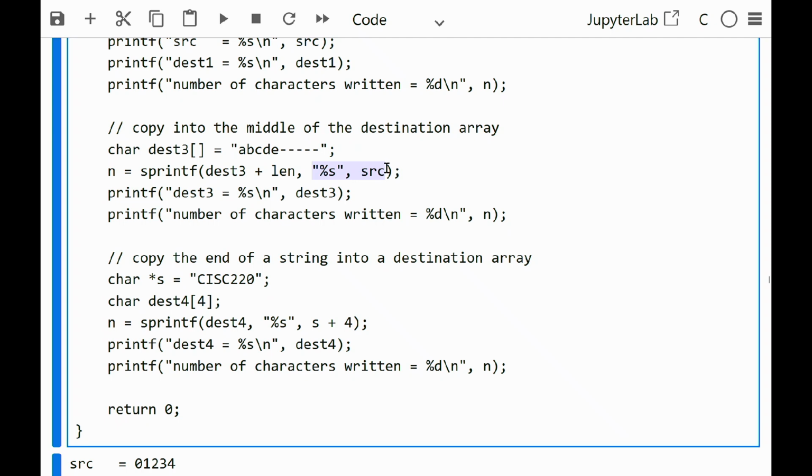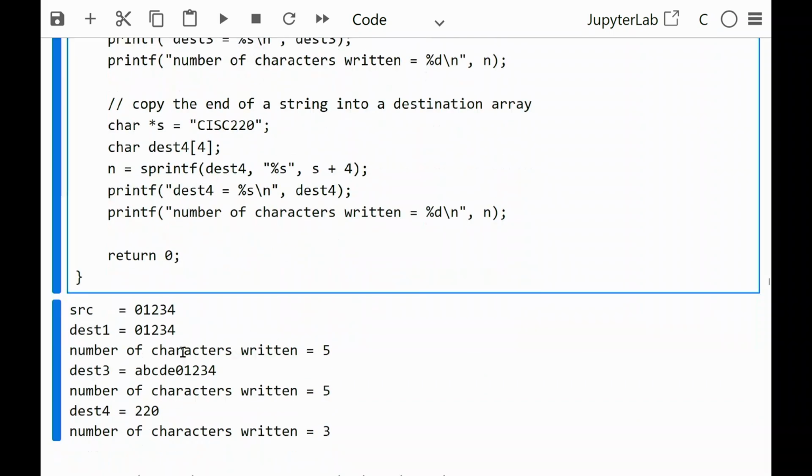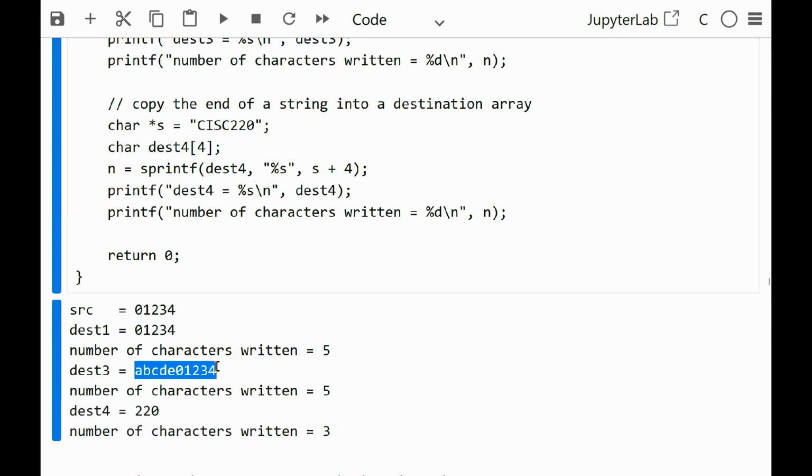I'd like to print the source string. Where do I want to print it to? I want to print it to dest plus 0, 1, 2, 3, 4, which is the length of the original string. So when you run that, your destination string becomes ABCDE 0, 1, 2, 3, 4, and 5 characters are written into the destination string.